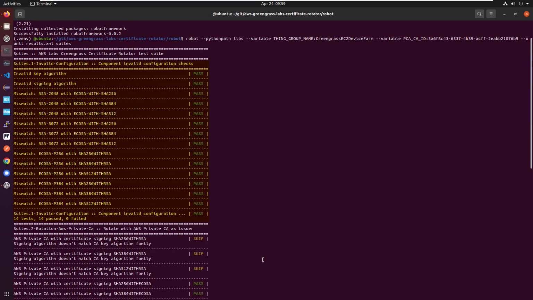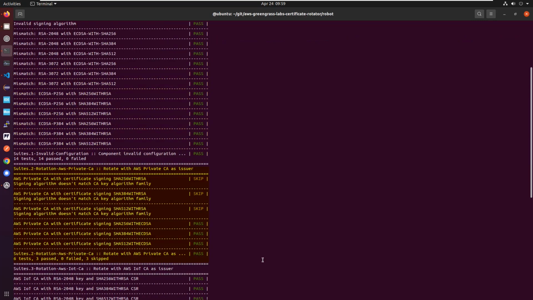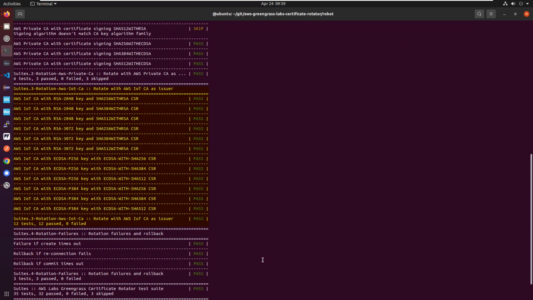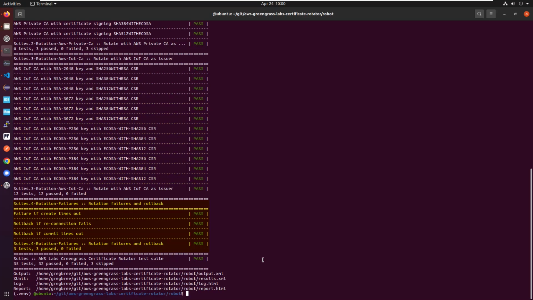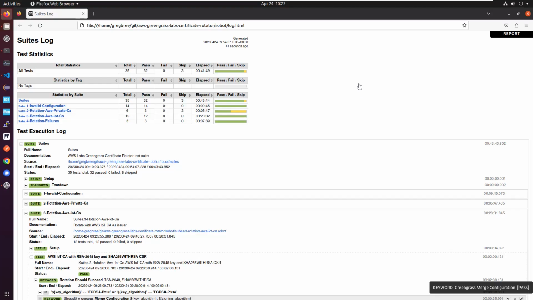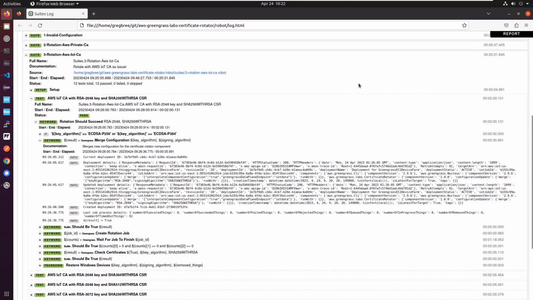The first checks that invalid component configuration is rejected. The second validates certificate rotation with AWS private CA as the issuer. The third validates certificate rotation with AWS IoT as the issuer, checking all component key and CSR signing algorithm combinations. And the fourth validates rollback and recovery for error conditions. Note also that Robot generates a detailed log file. Inspecting the log, we can see the duration was 4344. And note that in this log, it's possible to drill down to great detail.